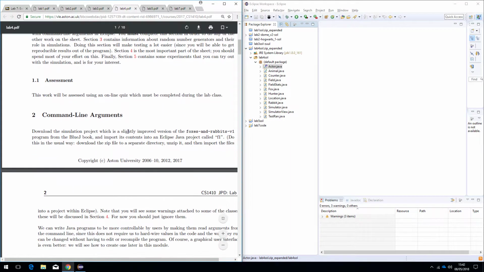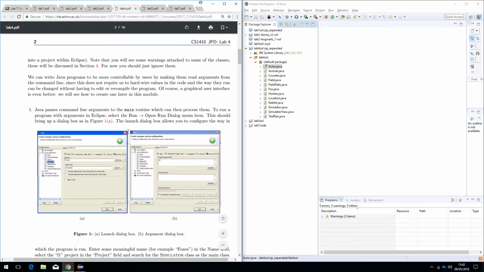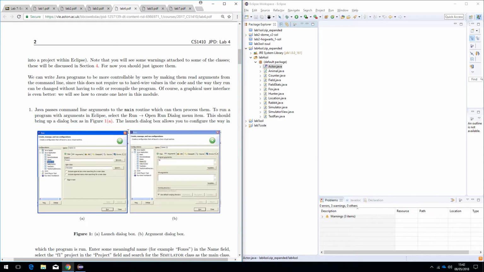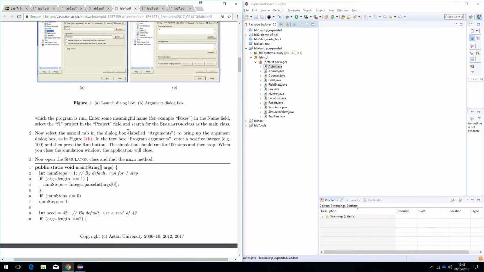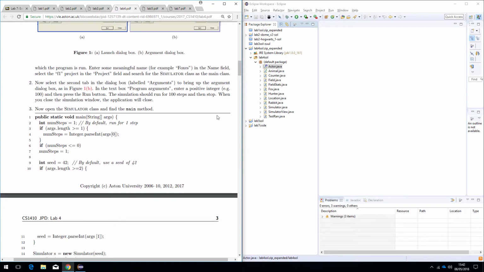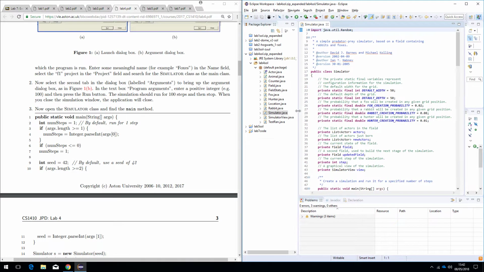You do enough preparations, command line arguments, and the main routine which can then process them. Argument and Eclipse run dialog menu. This is the simulator class and find the main method. Let's go now. Let's just make this smaller. Make this smaller to extend to the center. There we are. Okay. Simulator class, the main method.